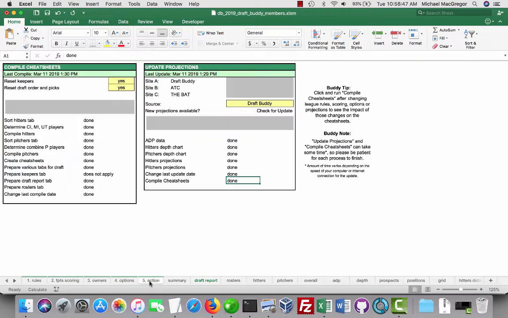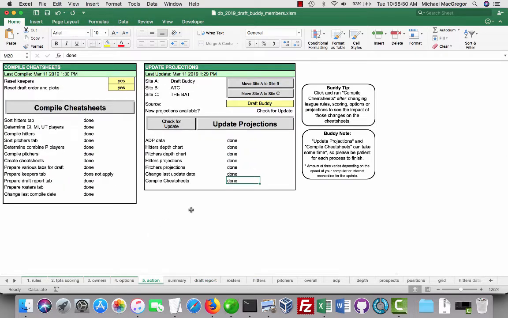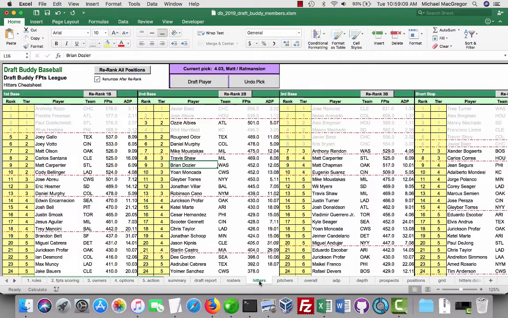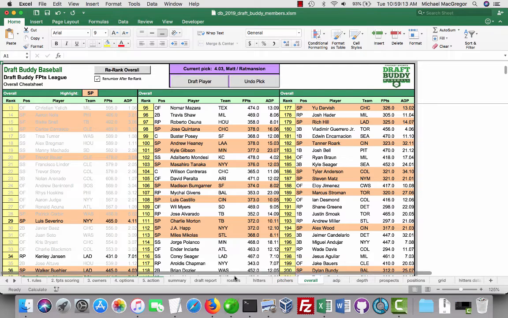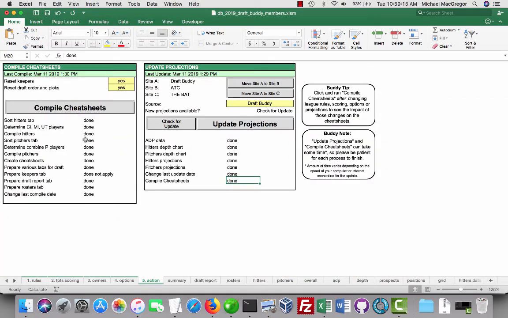So what I'm going to do, I'm going to go to the Action tab, and you see these reset options up here. I've got them both at yes. As you know or should know as a DraftBuddy user, anytime you make changes to the scoring, the rules, projections even, etc., for those changes to update on the cheat sheets found on the Hitters tab, Pitchers tab, Overall tab, etc., then you need to hit compile cheat sheets for those changes.